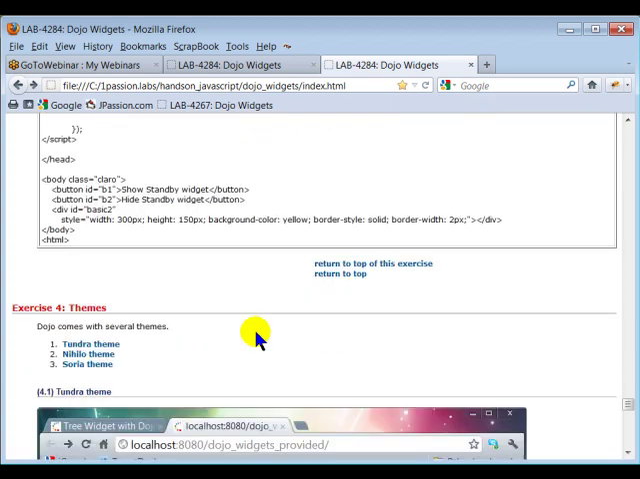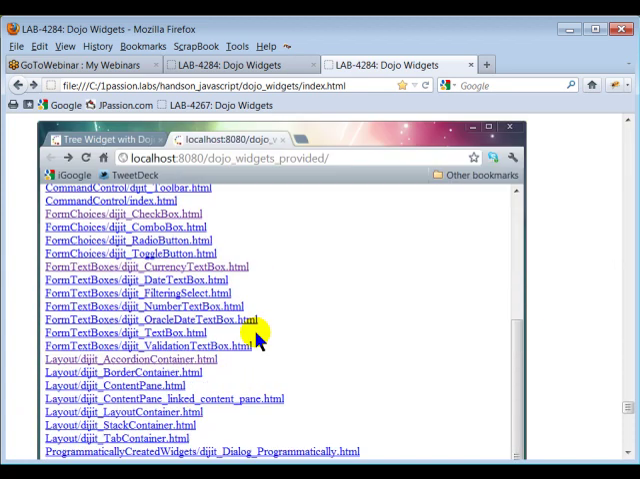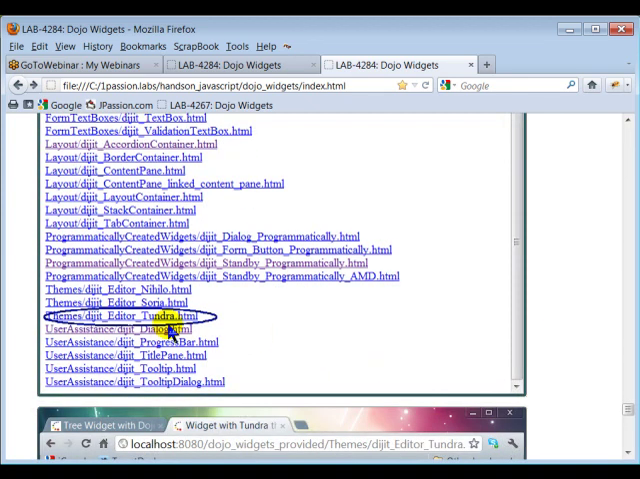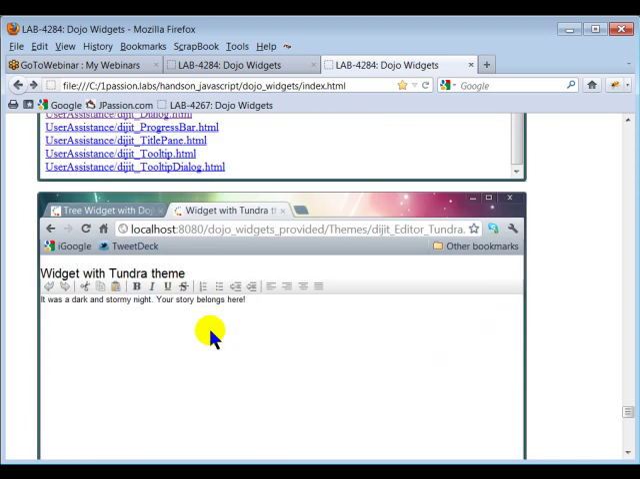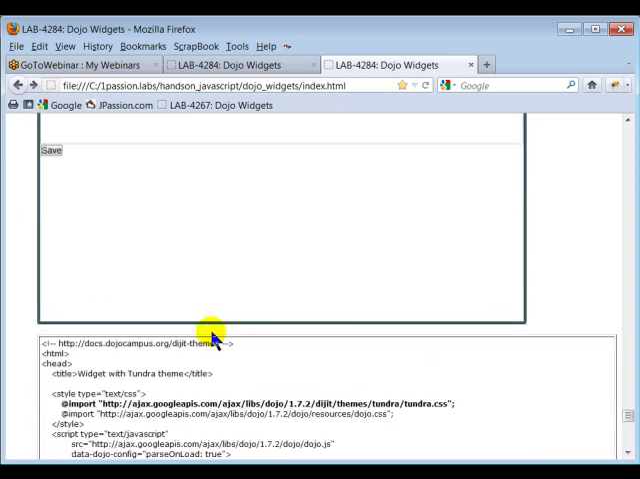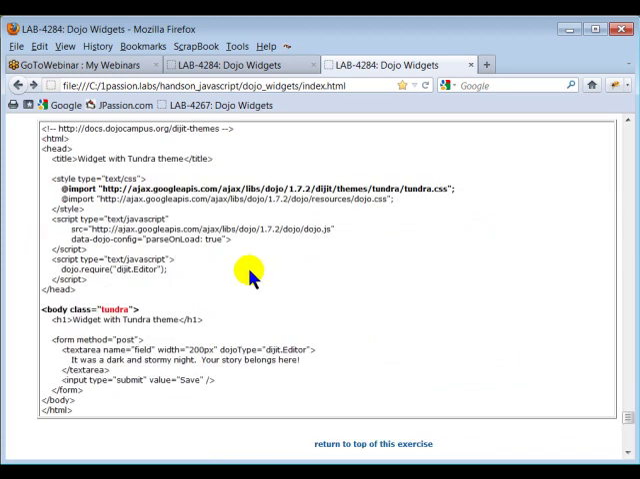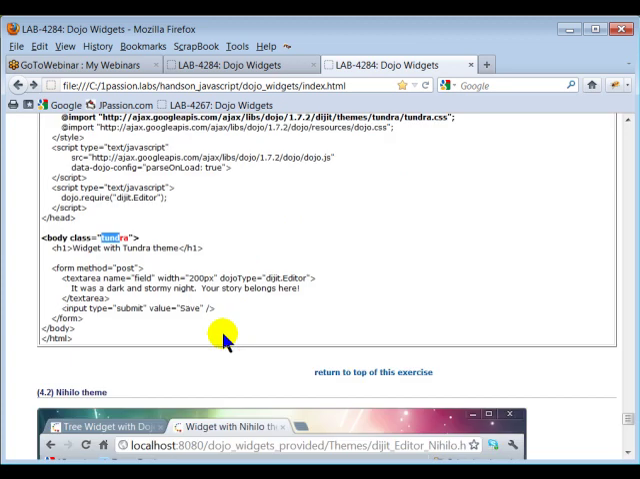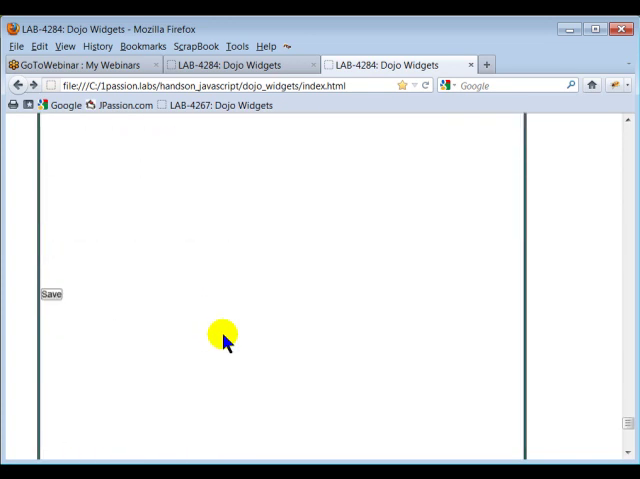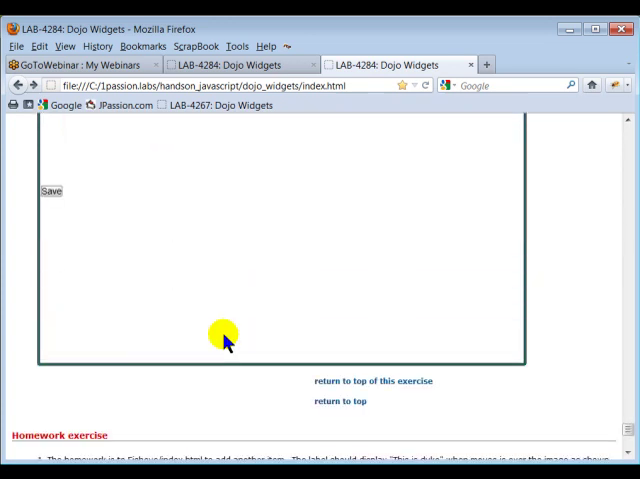Okay, exercise 4 is theme, so you can try these themes. Tundra, Soria, and Nihilo. And it looks just a little bit different. So this is the code. We basically specify the class. This is Nihilo, and this is Soria.